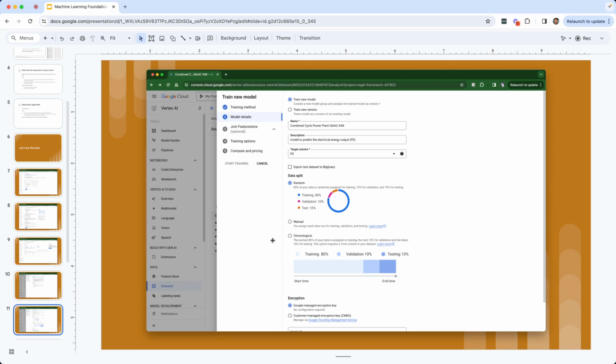So from here, I did a random split. 80% of the data was randomly assigned for training, 10% for validation, 10% for testing. I could have manipulated or adjusted this any way I wanted to, but this felt like a really good way to conduct this first test.